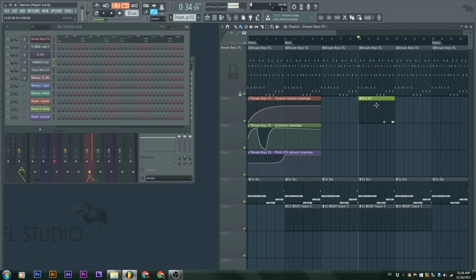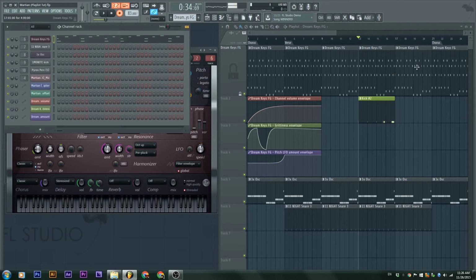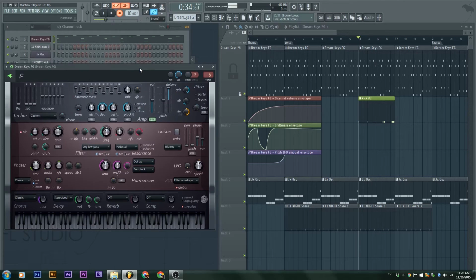The same thing could be done for automation when you want to automate a plugin itself. So let's say I'm gonna go ahead and hit record. I am in the pattern for the dream keys, just so the events will go into there. And yep, let's go ahead and do that. I'm just scrolling up and down. Let's go.